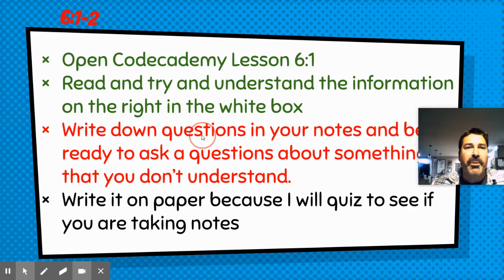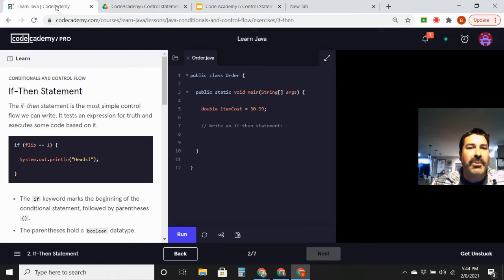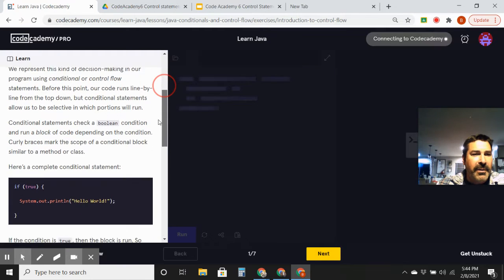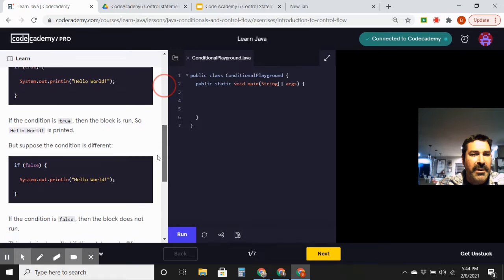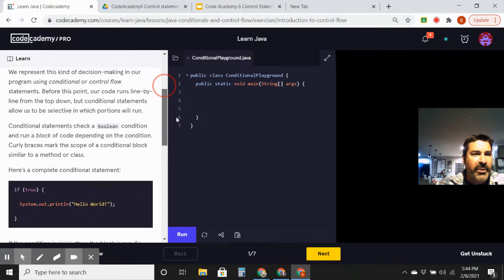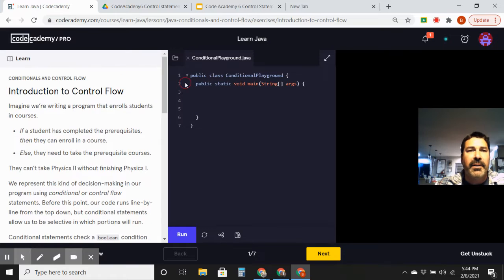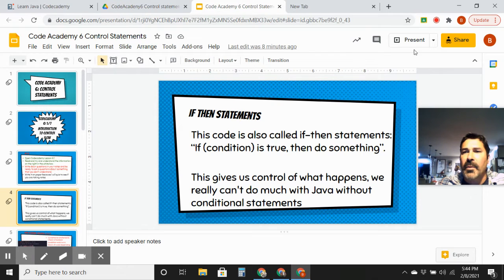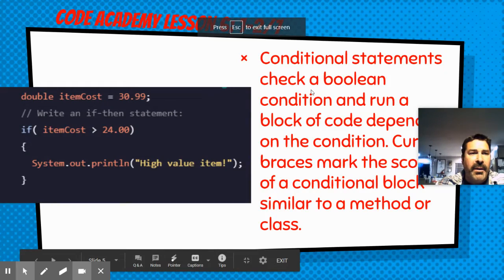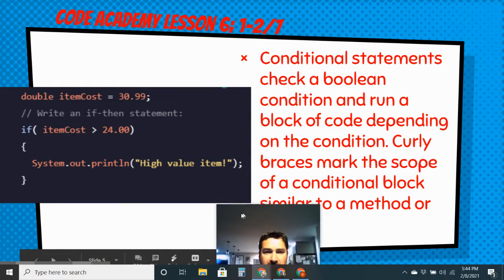Okay, so basically what we want to do is we're going to go to CodeAcademy. We're going to go over here, and I want you to read through this stuff. And it's brand new stuff. It's powerful stuff. It's good stuff. So it's important that you understand it. So read through that, see if you understand it, and then write down your question. Okay, and then next here's the deal.